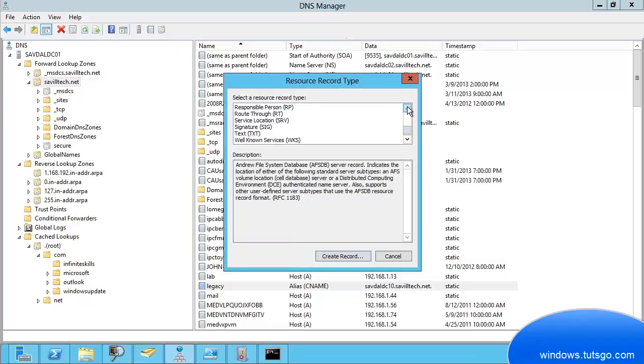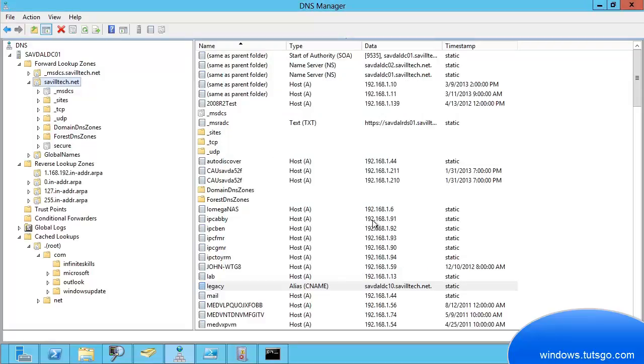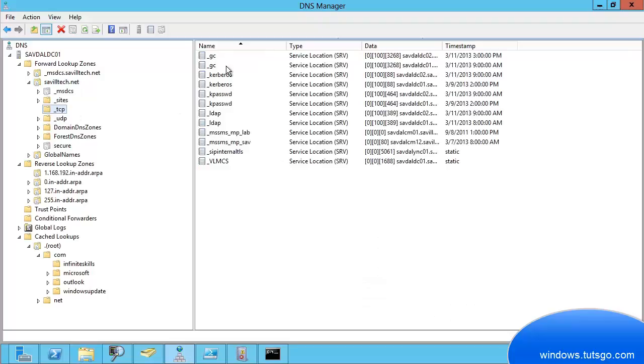Now one of the most important ones, particularly for Active Directory, are resource records or service. So this actually allows us to publish a particular service so clients can look up, I need a service. And this is used heavily by Active Directory. If I navigate, for example, to TCP, you can see a lot of service records, and these are how clients actually find, for example, a global catalog. They do a lookup for a service record of type GC.